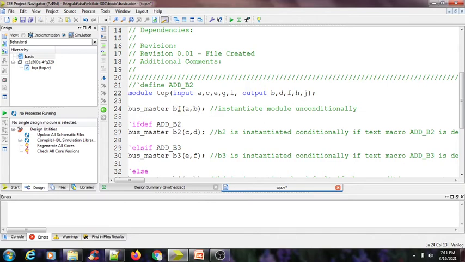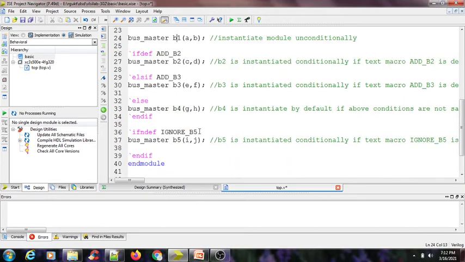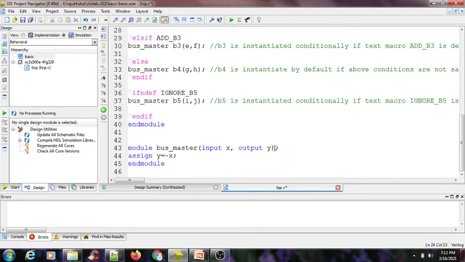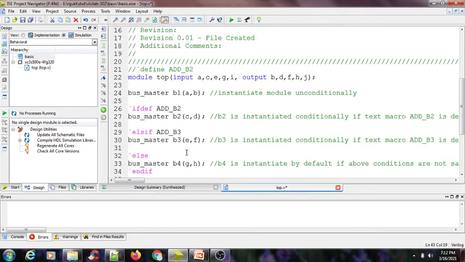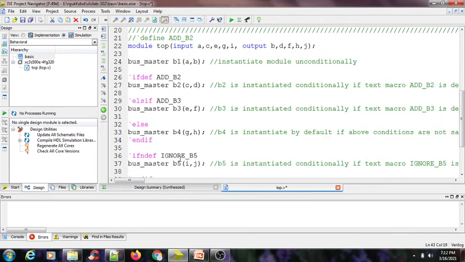So the bus master module is instantiated as B1, and the instance name is B1 here. That means B1 is instantiated unconditionally and its inputs and outputs follow the same order I defined during my module definition. In the same order I need to follow the argument list here also. So A is the input, B is the output, and similarly bus master is instantiating B2, it is instantiating B3 and B4 and B5.